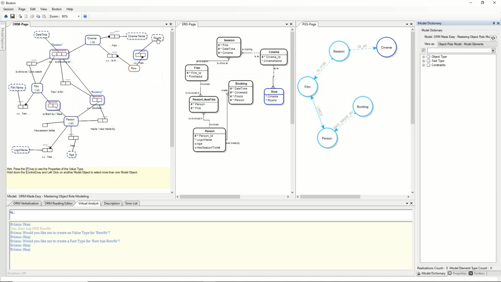Here's our fact type. Now in a cinema, because our database has multiple cinemas, a row is uniquely identified by its row number, but because we want multiple cinemas in our database, we want to say that a row is uniquely identified by the row number and the cinema number within our tables in our relational database.